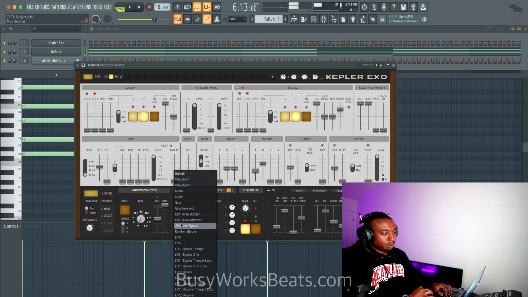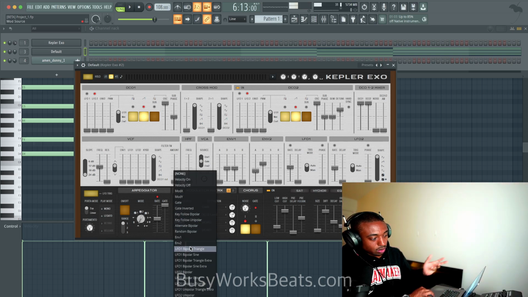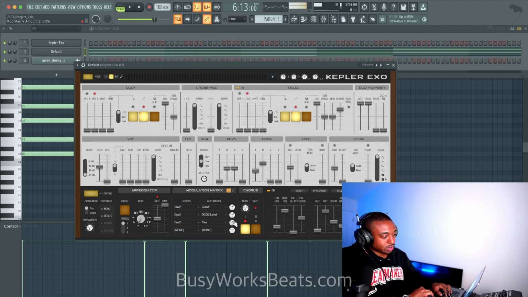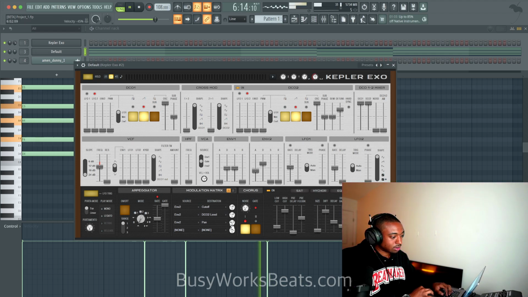Now I want to do what I did before, which was create an envelope or an LFO over the pan. So let's do envelope 2 and let's control the pan. Now the envelope will fade and so will the pan. We'll go from left to right or vice versa. So it starts left, ends right.